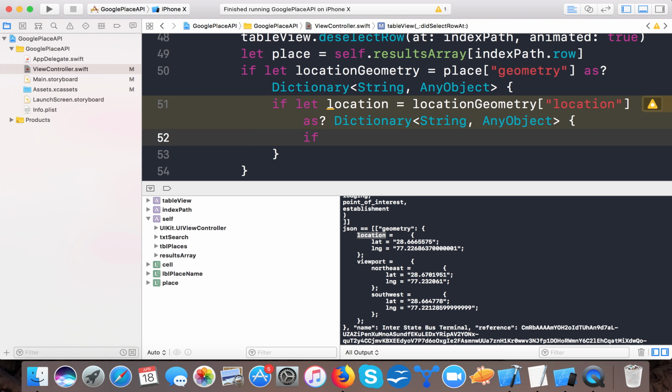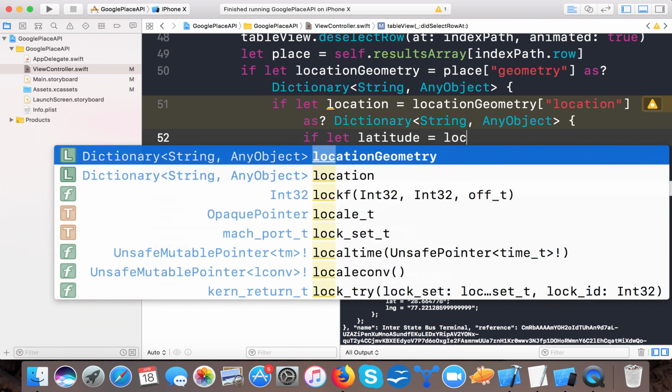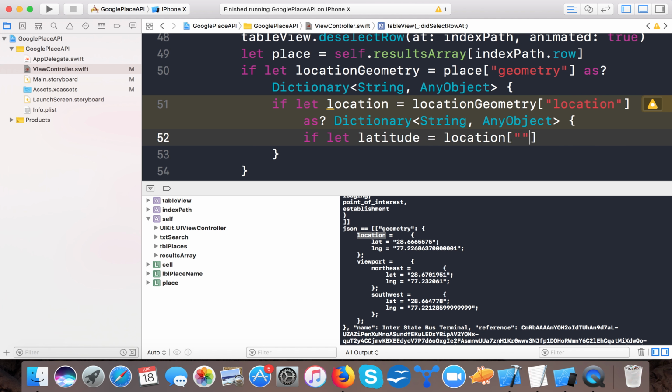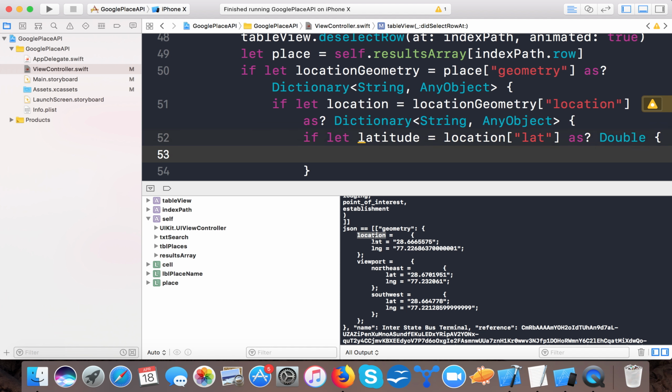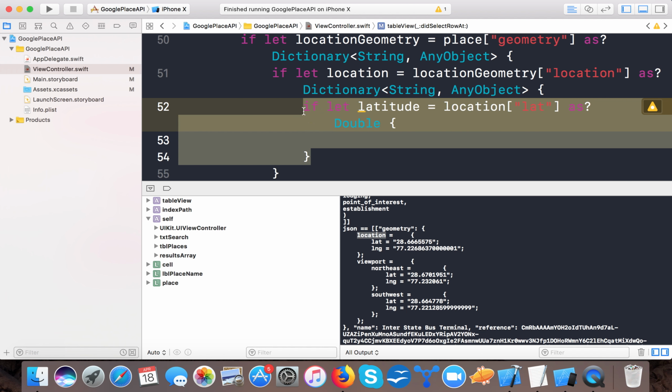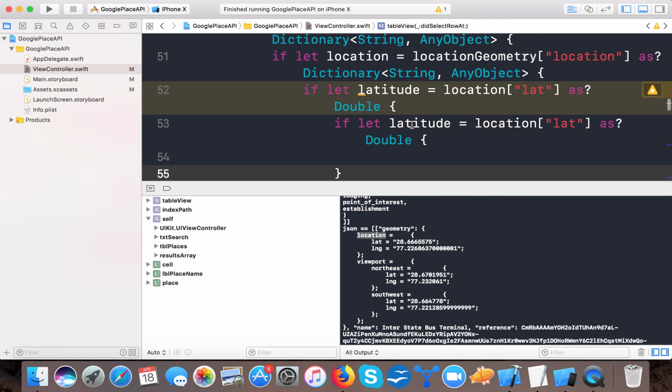Okay, now inside location you can see we have a lat and lng, so here we only show the map if we have both lat and lng. So if let latitude is equal to location and value for key lat, and it should be a double. Similarly, copy this, and here we say longitude, and here we say lng, because longitude is the key having lng like here.